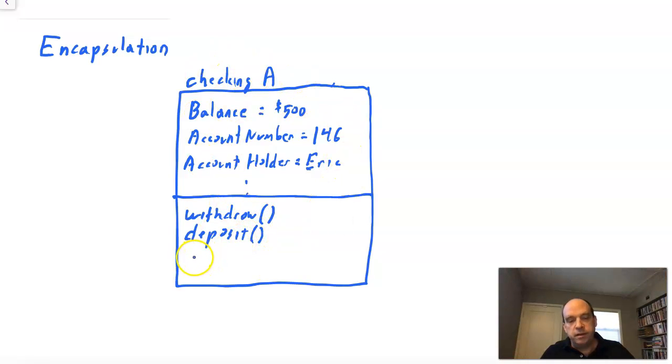We could also have a method called getBalance. We would call a method like withdraw a mutator because it changes something about the account. And a method called getBalance we call an accessor because it accesses information about the account.